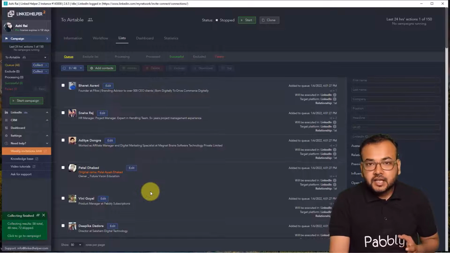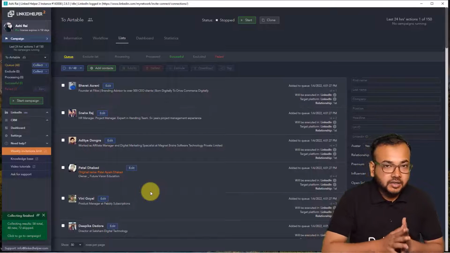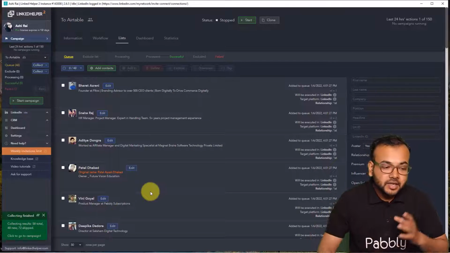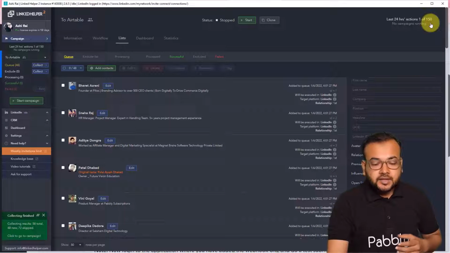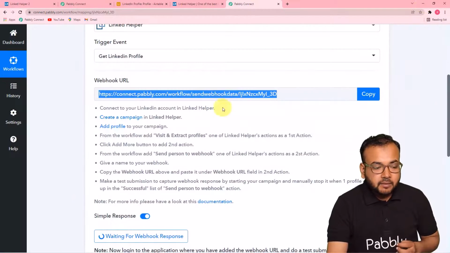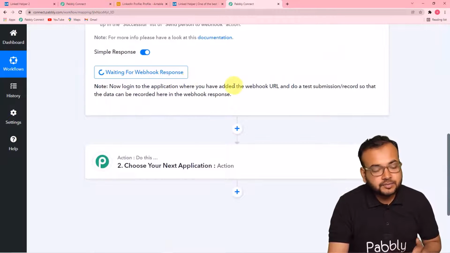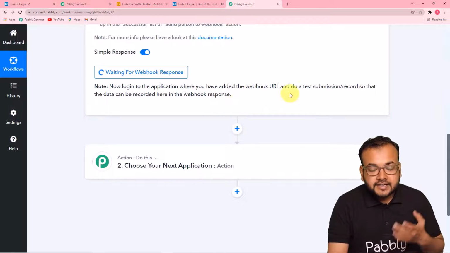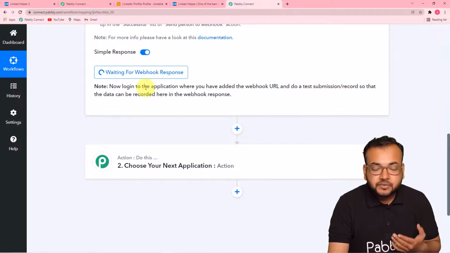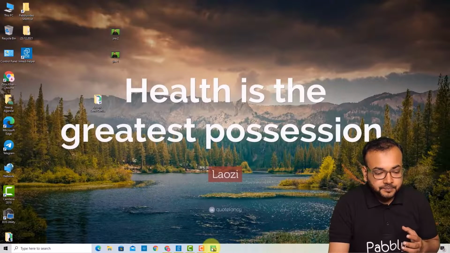So guys, if you want to send the details of all the connections that you have in LinkedIn to Pabbly Connect and save them in Airtable, you can do this by clicking on this start campaign button. You can see, as I have copied the webhook URL from Pabbly Connect, it started showing this waiting for the webhook's response button. This means we now need to do a test submission so that we can capture the webhook's data here.